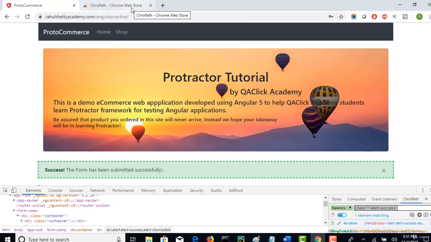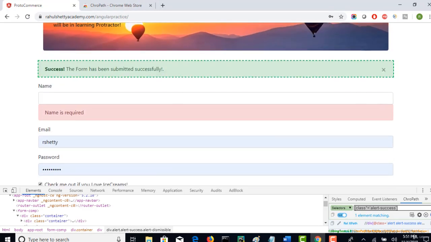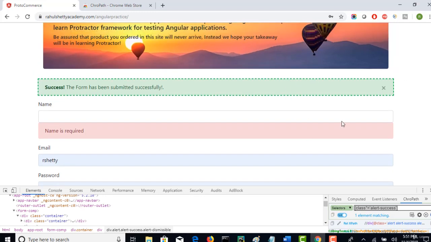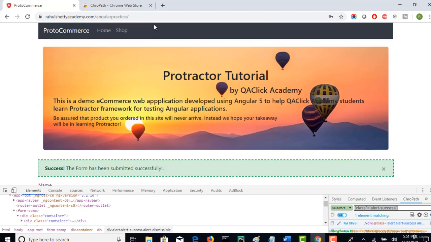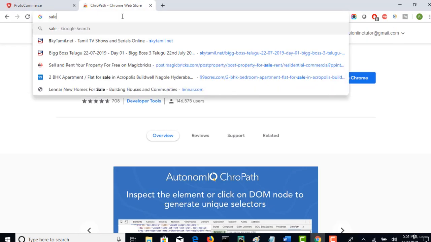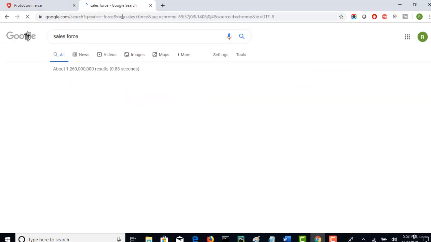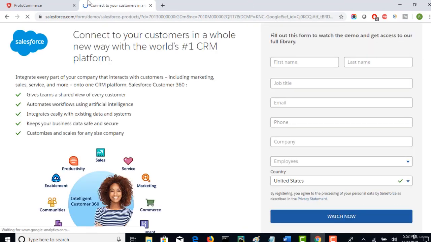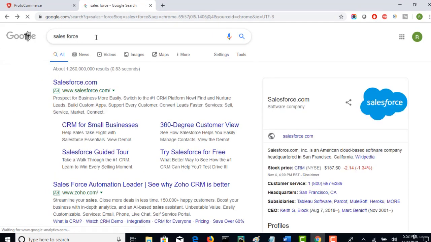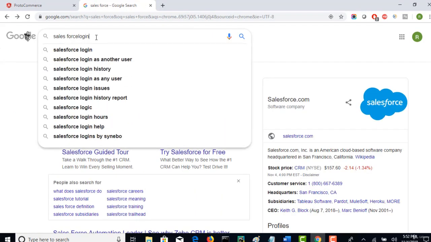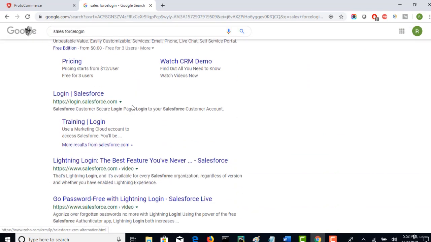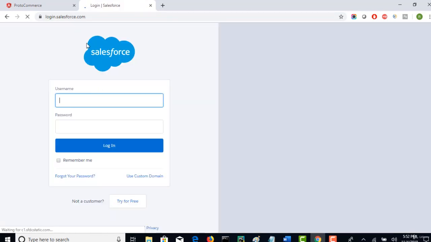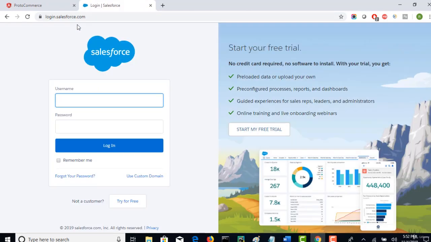Okay, for that I will now take another website. You will get monotony if I use the same website to continue my teaching for the locators demo. Salesforce. I will try to explain the login form of Salesforce. Yeah, reach this page directly: login.salesforce.com.